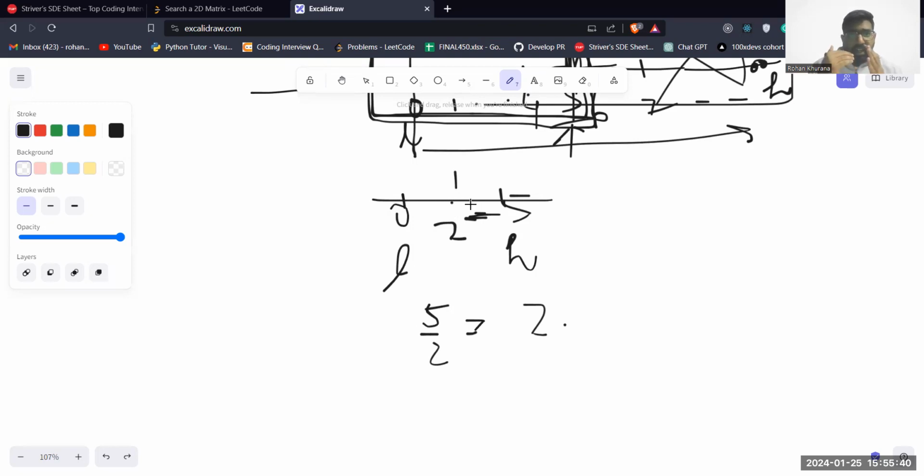I'll say that where can my 4 be? Where can my target be? Can it be on your right side or can it be on your left side? Now 2 will say that hey, 4 is obviously greater than me. And since we are in a sorted array, because it starts from 0 and it goes till 5, every number is in increasing order. So 2 will say that hey, 4 will obviously be on my right part. And here I can ignore this part because I'm sure that I will never find my 4 here.